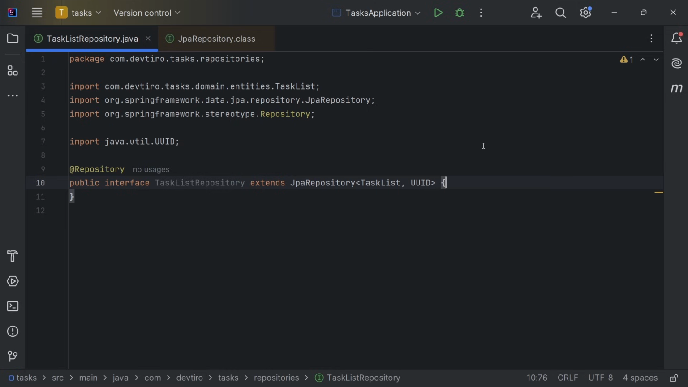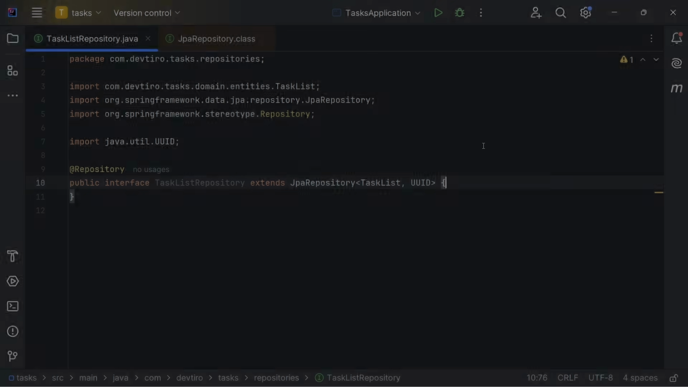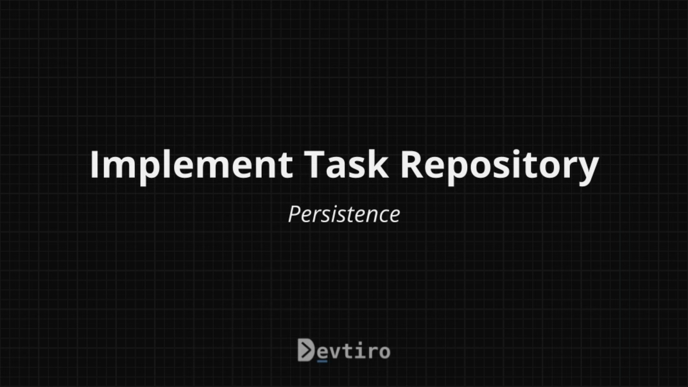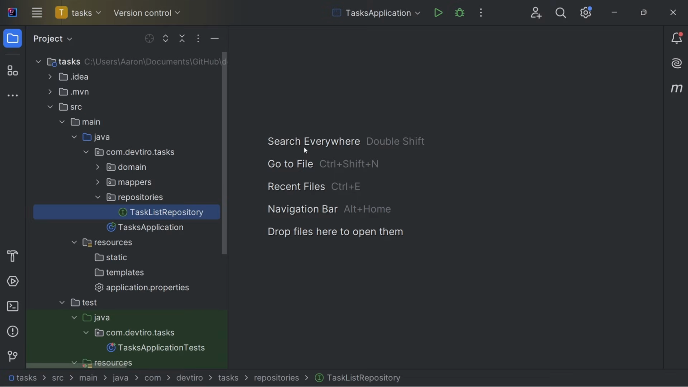Yes, it's just an interface, but Spring Data JPA is going to provide the implementation for us, making available methods like save, find by ID, find all, delete by ID, and many more. So now that we have a repository for dealing with task lists, let's now create a repository for dealing with tasks. So now that we have our task list repository, let's create our task repository.